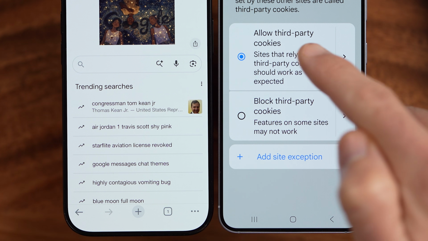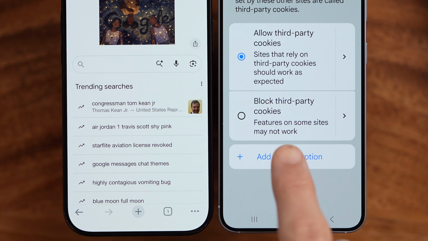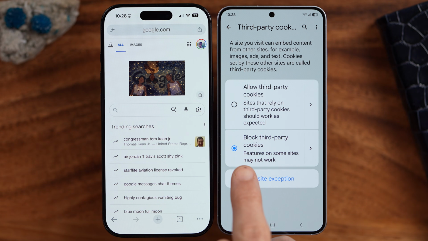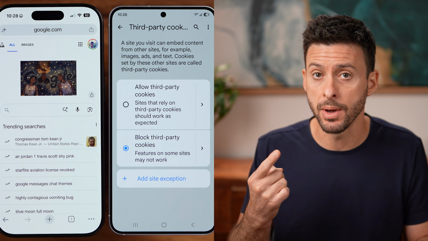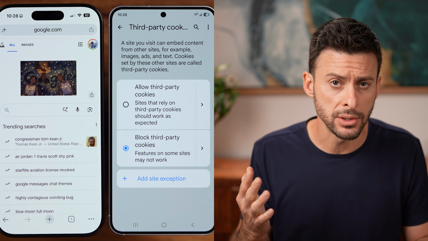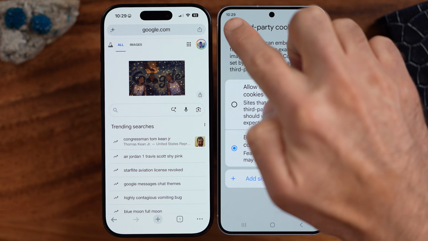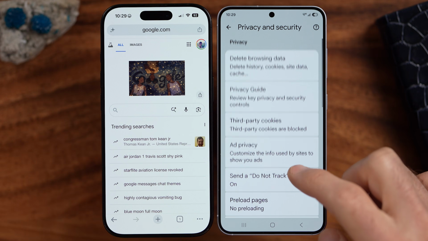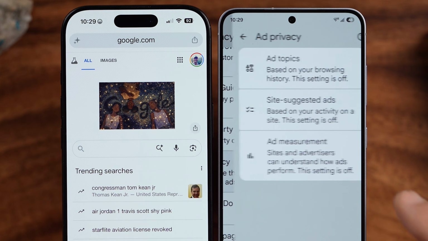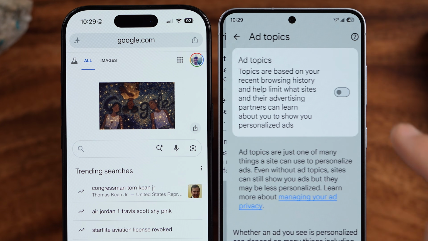And you can see on here, you can choose to allow third-party cookies or block third-party cookies, but it says features on some sites may not work. So keep in mind, you can choose this. If it breaks some websites, just switch to allow third-party cookies. After you've done that, let's go back out here, tap on Ad Privacy, and then Ad Topics.